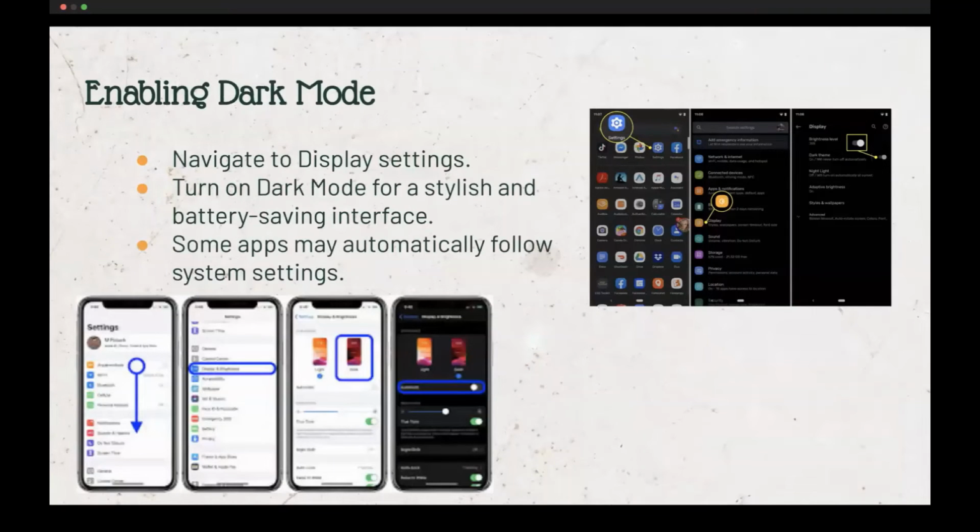And next thing, I'm going to show you guys how to enable the dark mode. You would navigate to display settings, turn on dark mode for a stylish and battery saving interface.